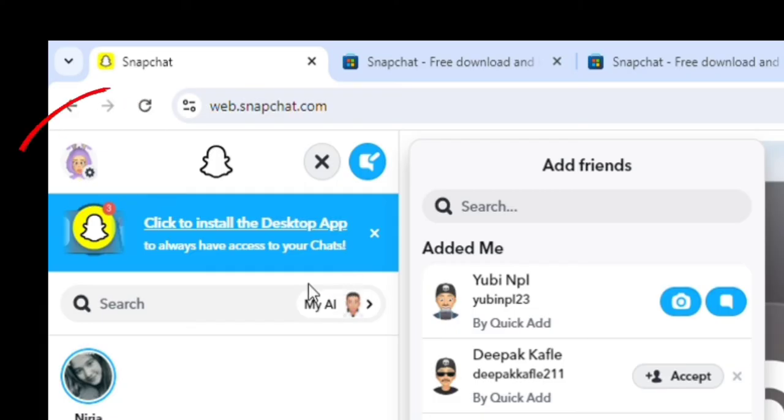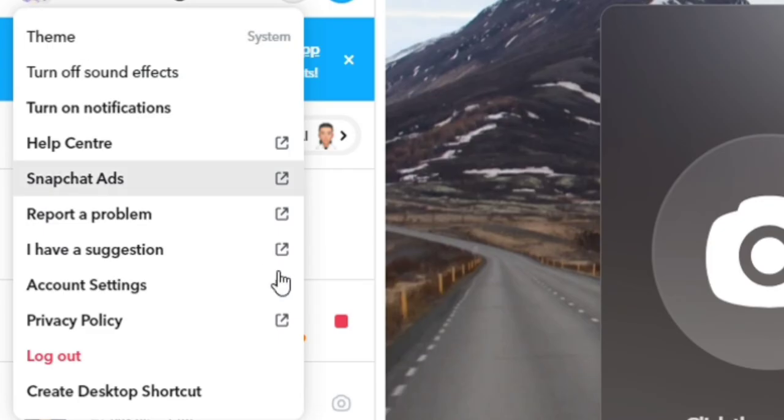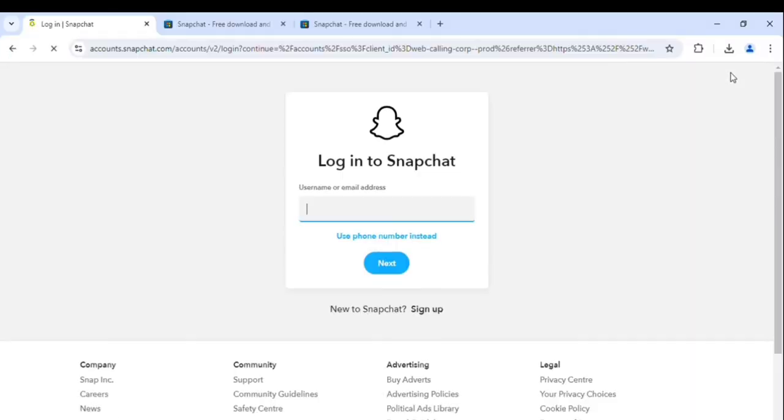And now by clicking on my avatar at the top left corner, I can also have a look at all of the new features. This is themes or help centers. I could also log out. So by clicking on the logout option, I am completely logged out of Snapchat.